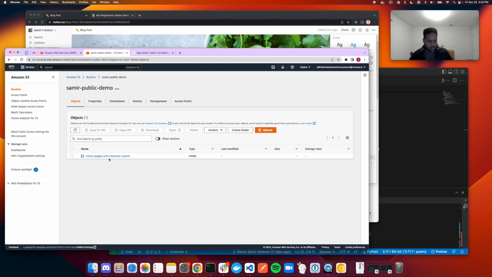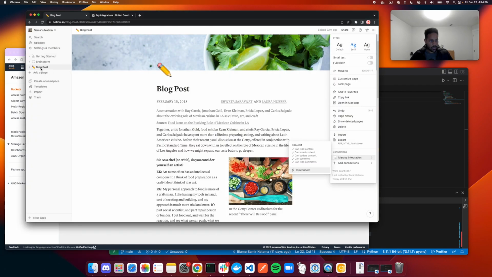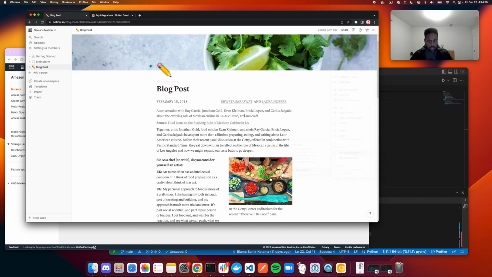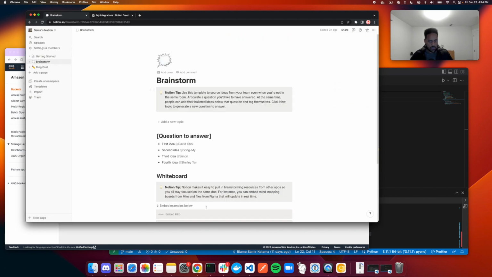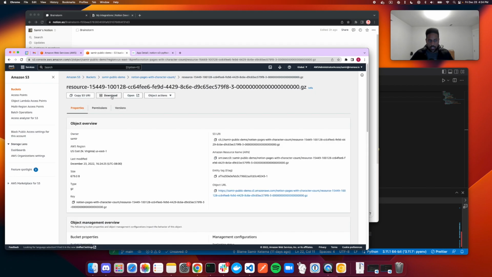Cool. So we got our data. We can see that we have Notion pages with character count as the folder. And if we go inside, we see our two files that are correlated with our two pages. So I've shared this blog post page with the integration as well as this brainstorm post. Both of these are templates, default templates from Notion. So let's go ahead and take a look at the data. So let me quickly download this.